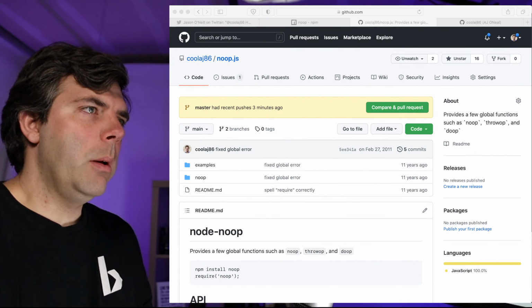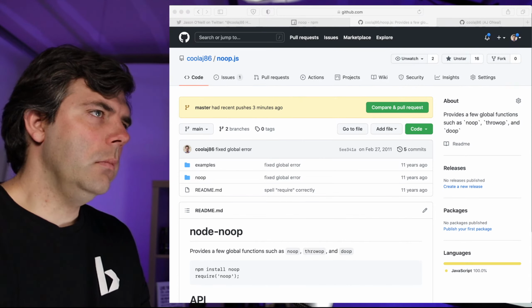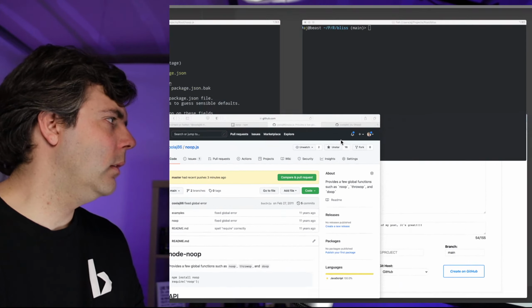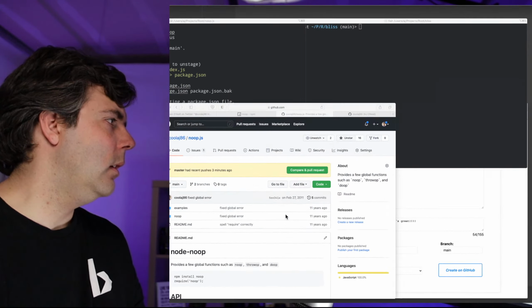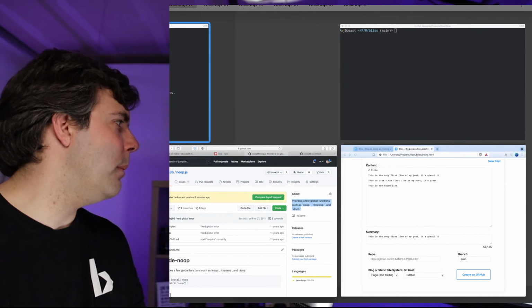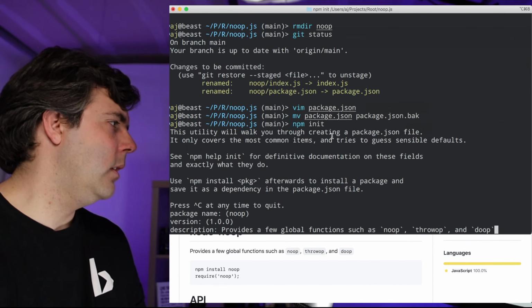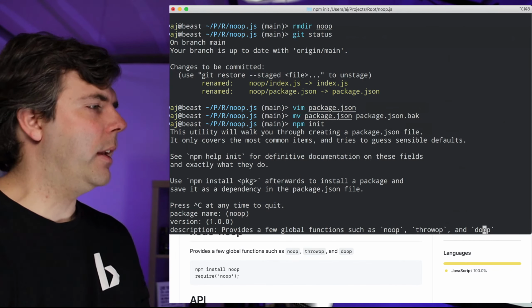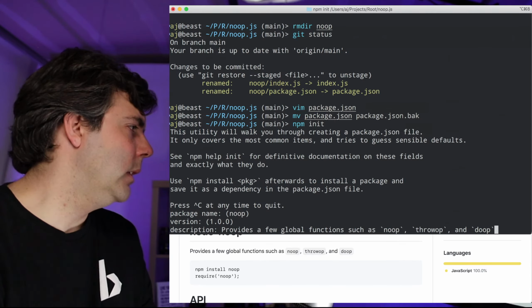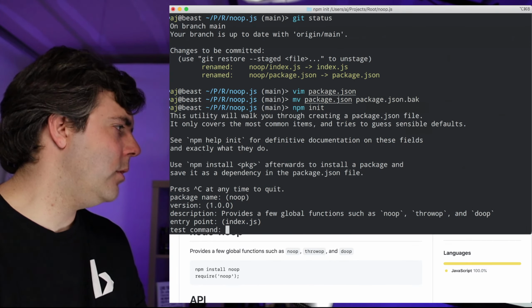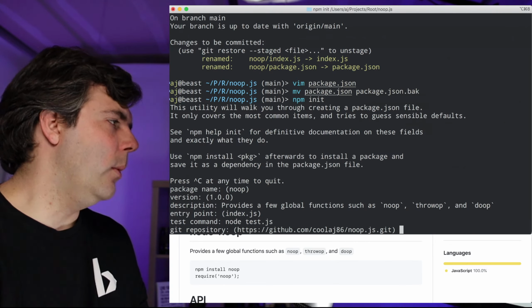Let's see. We'll just go with the real one. I was going to have some fun with it, but since it's already there. Oh, and throw op does not have a capital O. Yeah. Entry point, we'll make it index.js. Test command. We do want to add some tests.